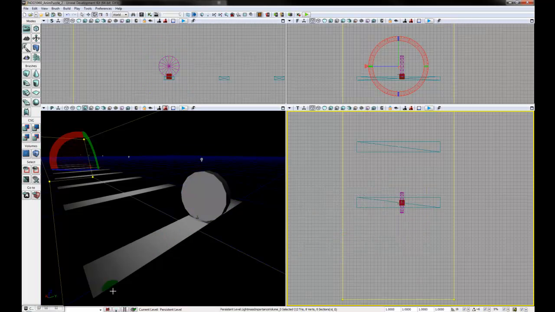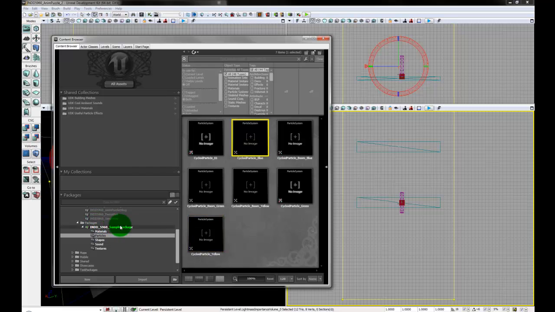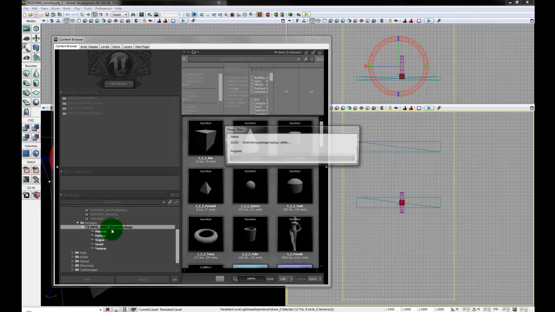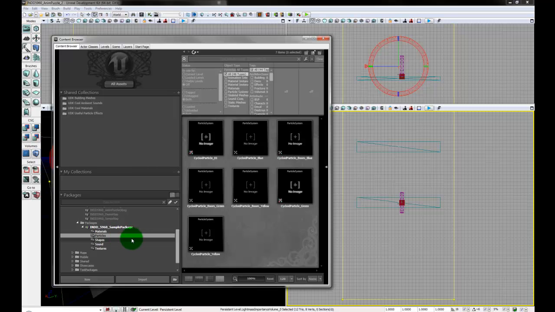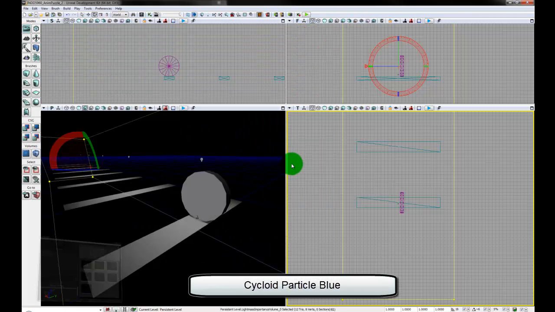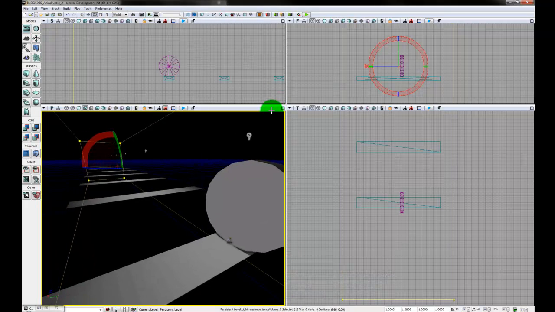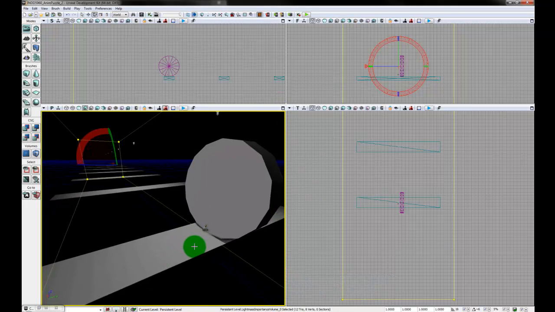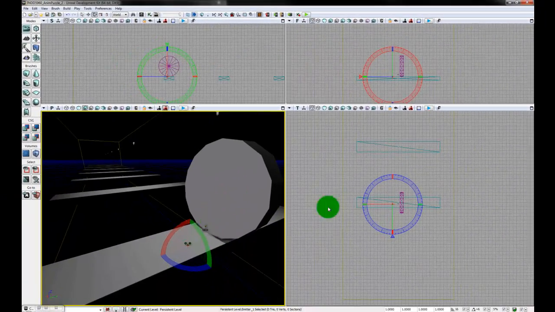So we'll go to the generic browser here, content browser, excuse me, and go ahead and fully load the sample package. You'll notice there's a new section called Particles. Grab Cycloid Particle Blue. That's what we're after. Just highlight that. And then come here into the scene, and we'll want to drop it somewhere here in space. So add emitter cycloid particle blue. There we go. That's what we want.